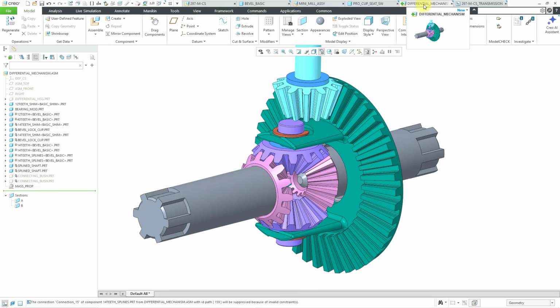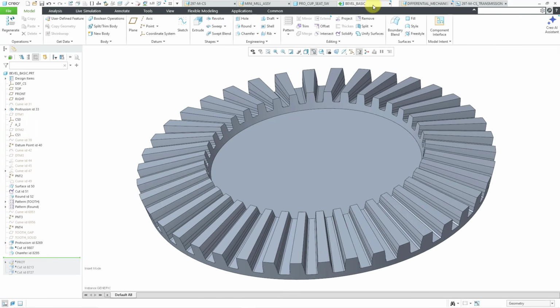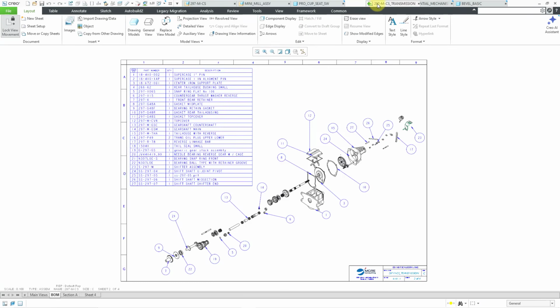If you want to preview a tab, you can just hover your mouse over that tab to see what it contains. If you want to reorder your tabs, all you have to do is drag a tab to where you want it to appear. For example, let's say I want my drawing next to the assembly that it is associated with. Also, there's a lot of right mouse button functionality.